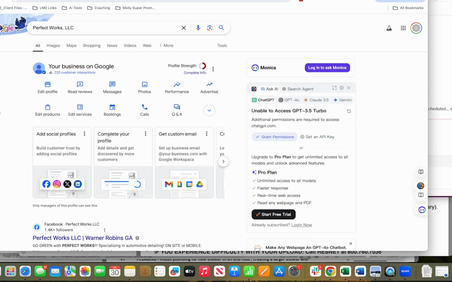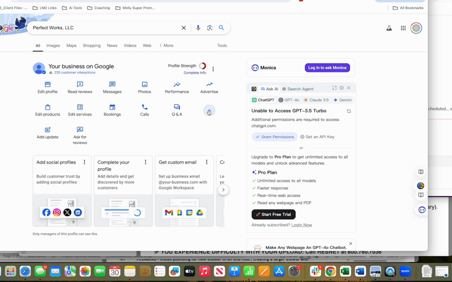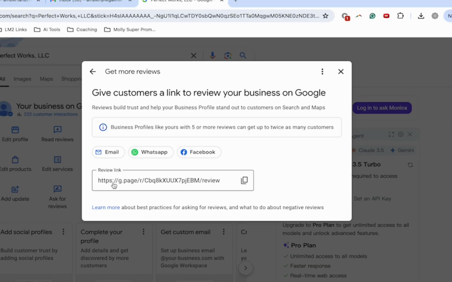You'll come to this screen that shows you your analytics and how you can update the profile if you need to. Right here on the drop down, you can ask for reviews. You click that, and this is your direct link. Just select the squares to copy the link, and you can send that right to your clients.